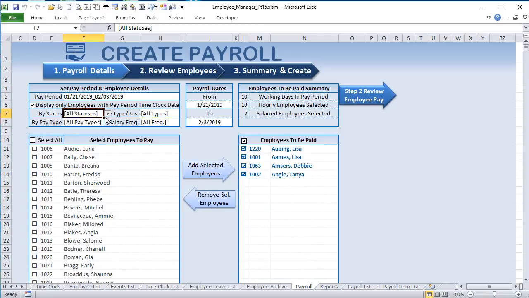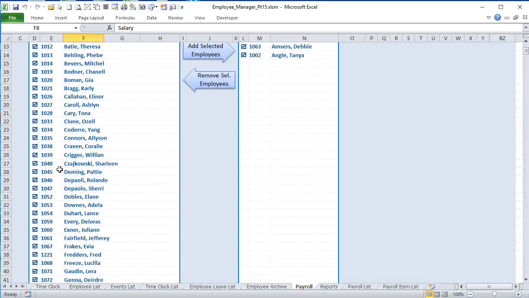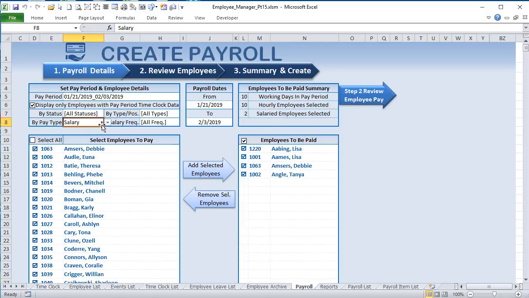Maybe I only want to pay certain active or inactive or terminated employees. We can create multiple statuses from the admin, and then we want to pay only on status. Or maybe we only want to pay certain types. Maybe we only want to pay hourly employees, or maybe we only want to pay salary employees. So we have the ability to display only those employees that are marked by a pay type.